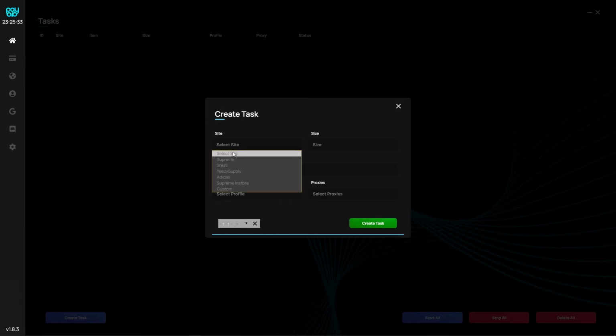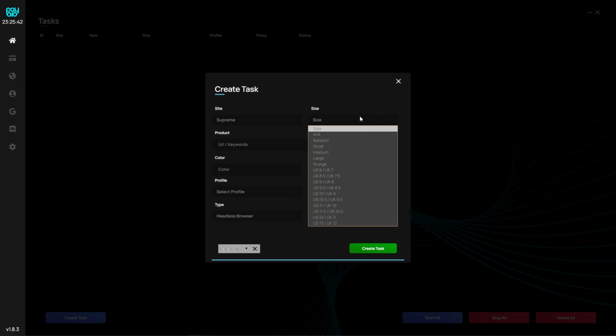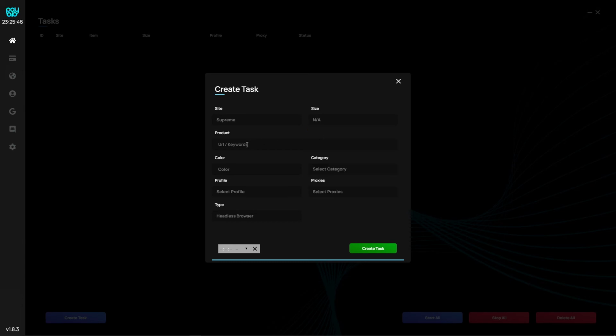So I'm going to select the site here. Let's say I hit Supreme, for example. As you guys can see, the create task process has adapted based on the site I've selected. I'm not going to actually run a task in this video, but I'm just going to show you what this process looks like. So for example, size not available, keyword can be anything. Once again, it is separated by commas. You have positive and negative keywords. So I could have positive test, and then obviously a comma to separate the keyword, then negative test. So I have a positive keyword and a negative keyword.